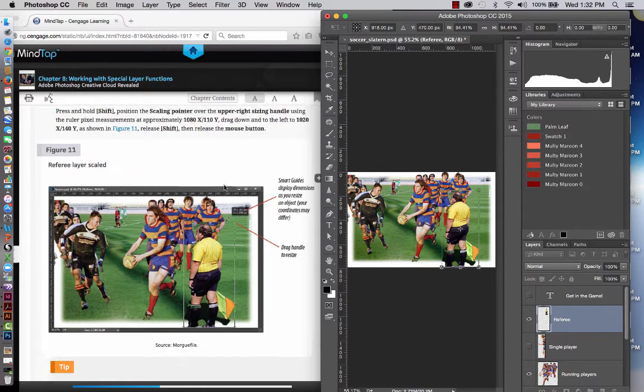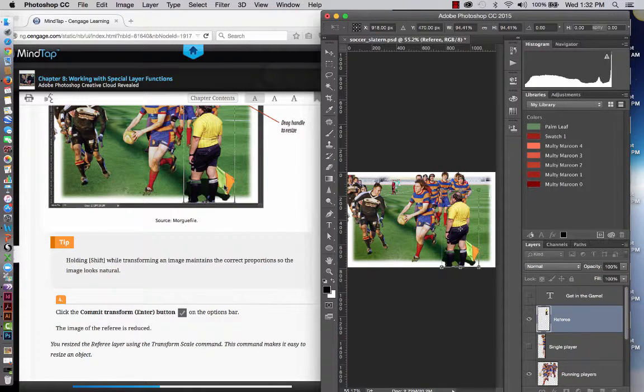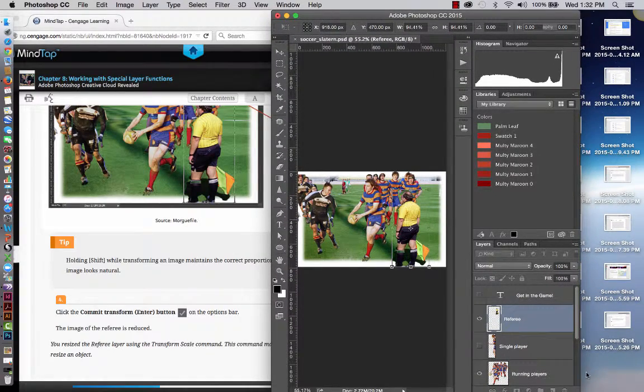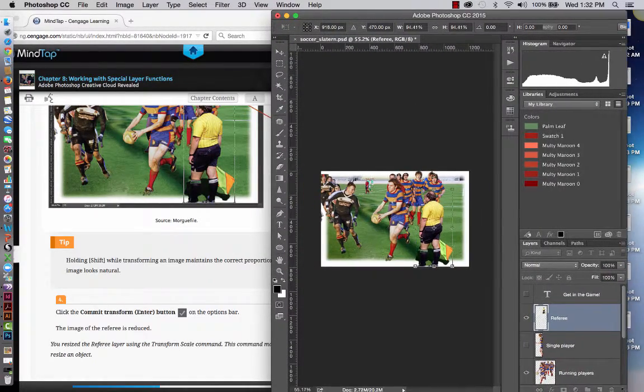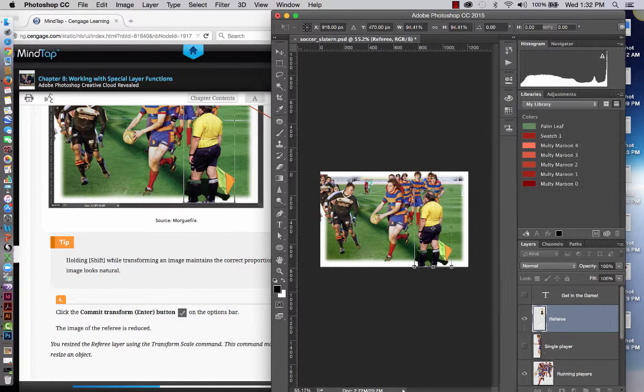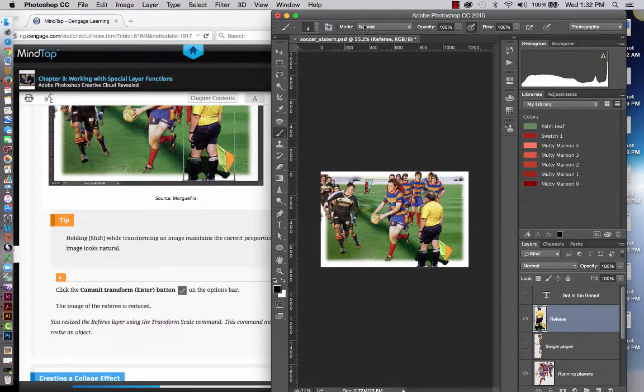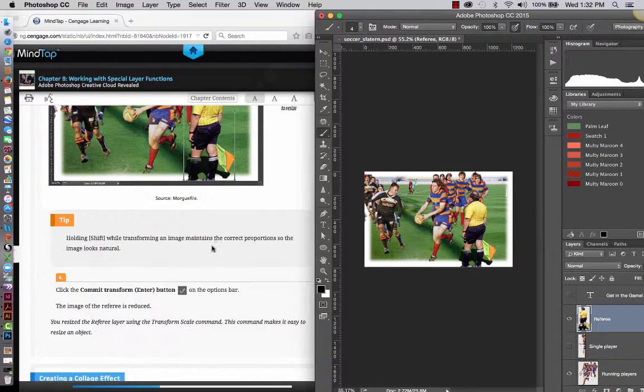Now release the mouse button and the Shift, and then click the Commit Transform Enter button on the options bar. I always have a heck of a time finding this because my window is so narrow. So I'm just going to double click it, but you guys can find that if you have a larger window to work with than what I do.